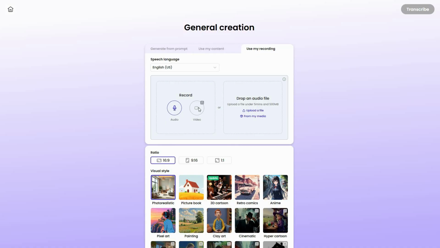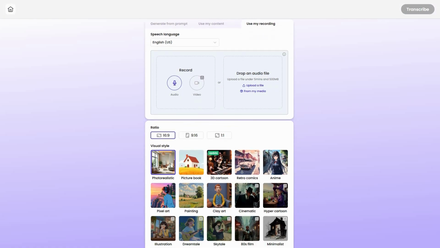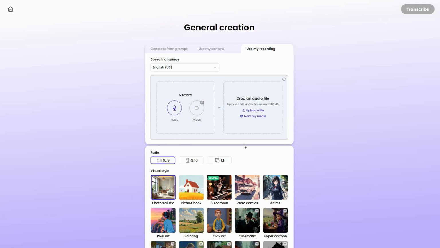So here you can record your own audio or even video, which is amazing, and then turn that into a video from Mootion. You can even upload your audio file in order to turn that into a video. This is another amazing feature. So as I have said earlier, you can create video from your content.